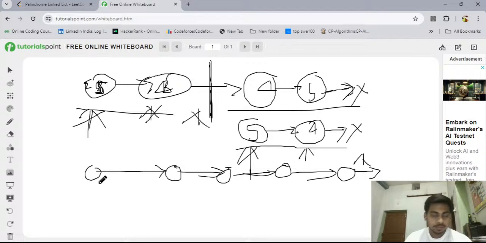So suppose this is our list. What I will do, I have taken two pointers, one is slow and one is fast, and both are at the start of the list, that means at the head, right? So what we will do, the slow pointer will go one step ahead and the fast pointer will go two steps ahead each time. So the first time slow will reach here and fast will go two steps, then fast will reach here.